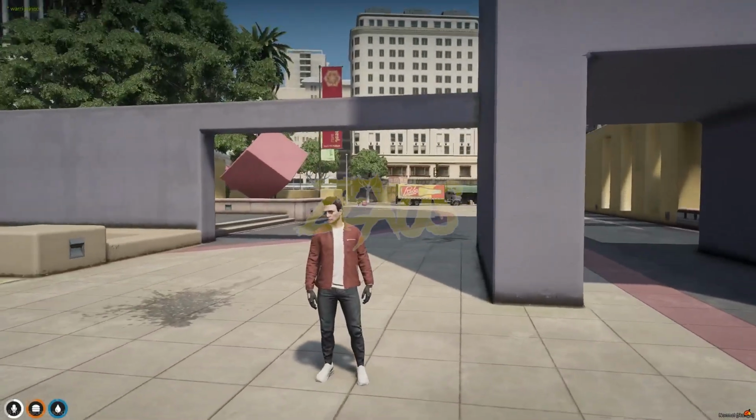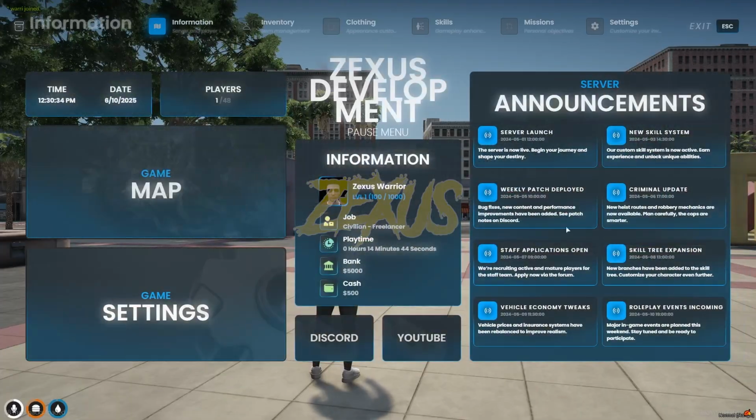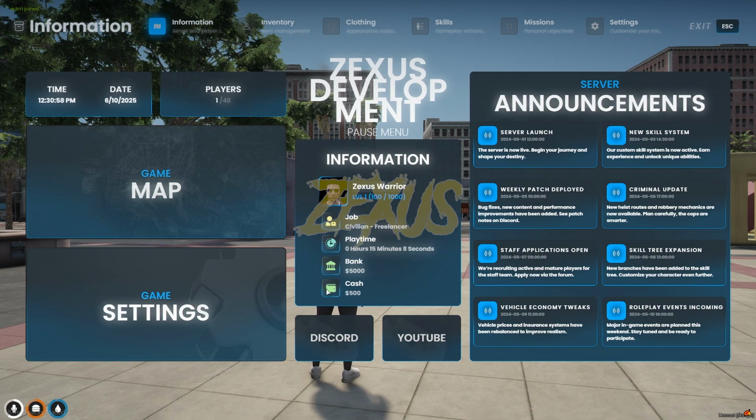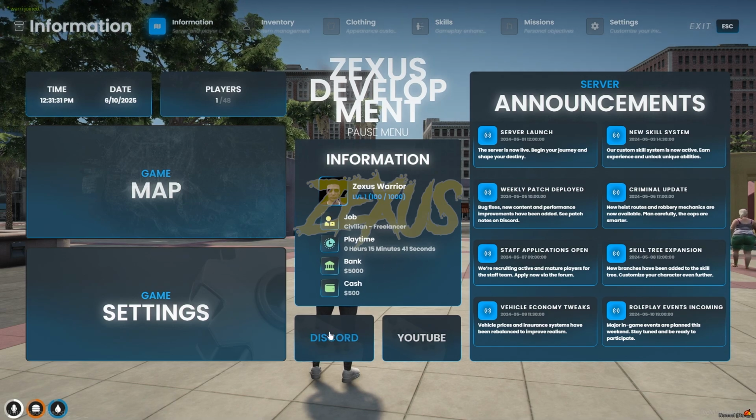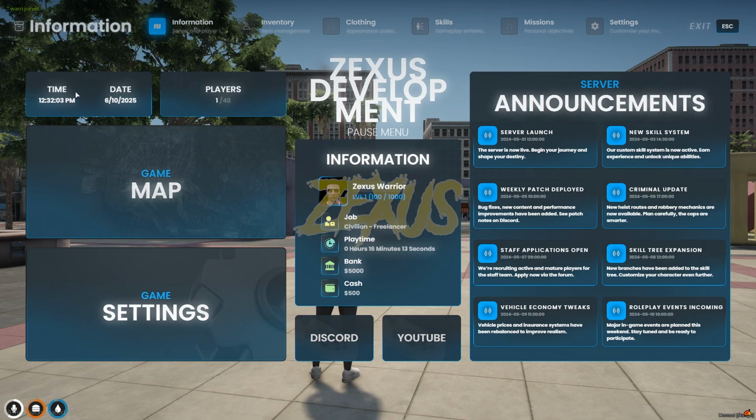So now let's check out other options. When you press escape, you will get a pause menu over here. Over here, this is the name of our server, and this is the information of our player, as you can see over here. The job, the playtime, how much money we have in our bank and in our cash. You can see every detail over here. Over here you can see the direct clickable button for our Discord server and for our YouTube channel. Over here you can see all the announcements of our server, and you can see the time and date over here. And from here you can see how many players are in our server right now.